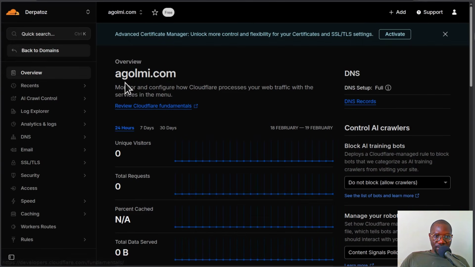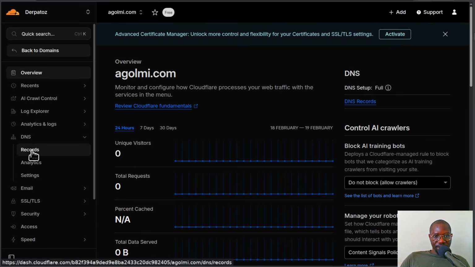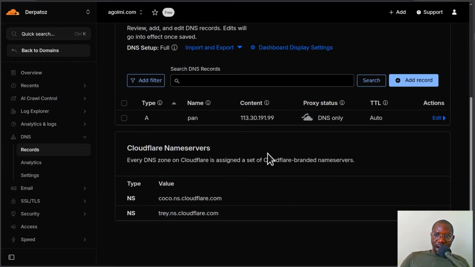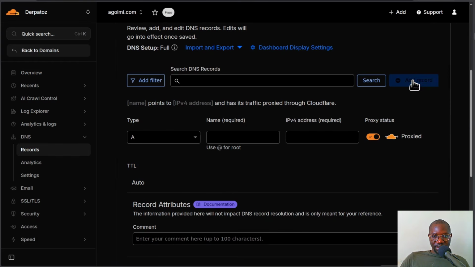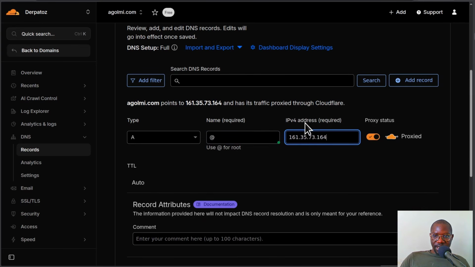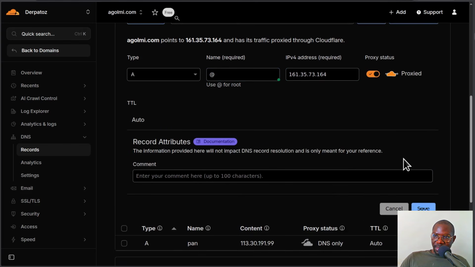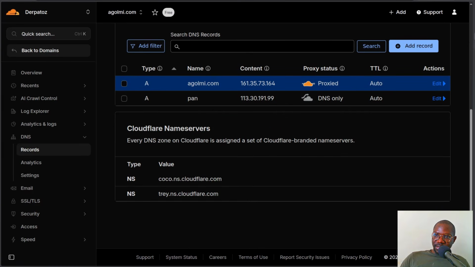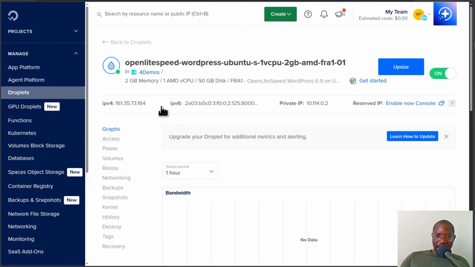So go to the domain and then I'll go to DNS. I will select records. I want to change the DNS records for this. I will add an A record. I'll just use the @ and this signifies the domain itself, and then it will point to the IP address of DigitalOcean. Save. Come back. I will also add the IPv6.